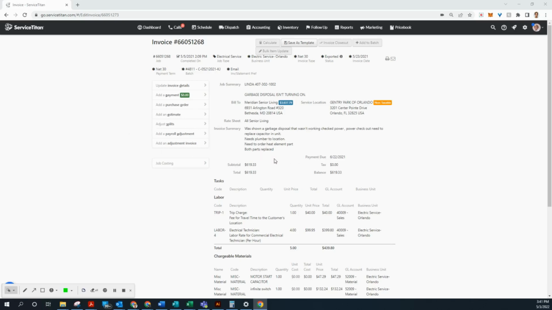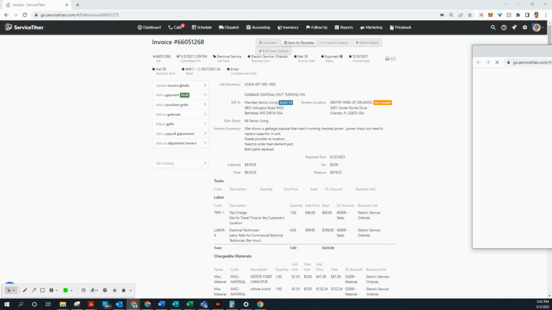Okay, so we're going to do another invoice adjustment. This one has some material as well. So let's go ahead and get started on it. As usual, we're going to open a new tab with this job and put it on our second monitor. Once we do that, we'll go to the invoice page and we'll get to work.